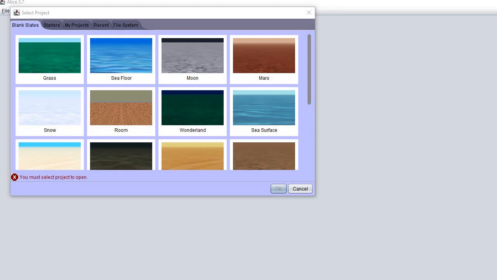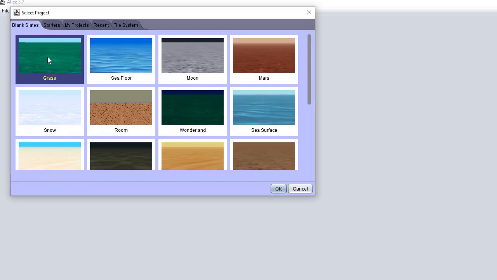Today we're going to walk through some of the basics of an Alice program. So I double-clicked the icon that it set up on the desktop when I installed it, and this is the very first screen that comes up. This is going to let you start off by picking a generic ground or other stuff. You could go to projects or recent or files or whatever. But right now, let's just start a blank one. So let's click on the grass, for example, and click the OK button.